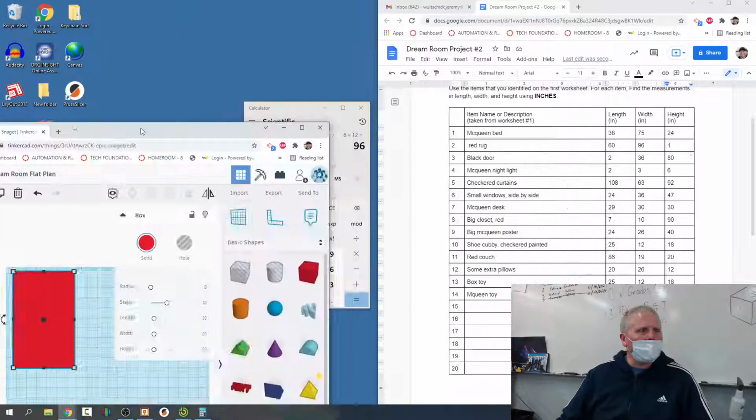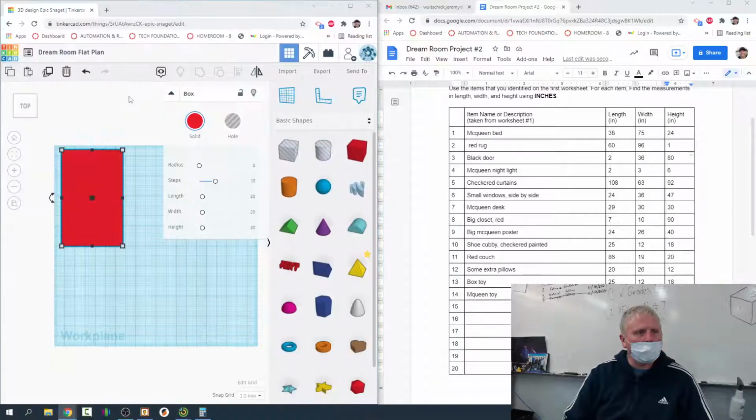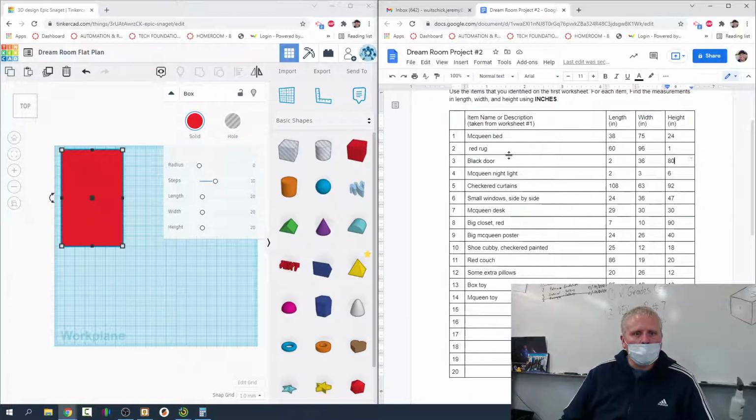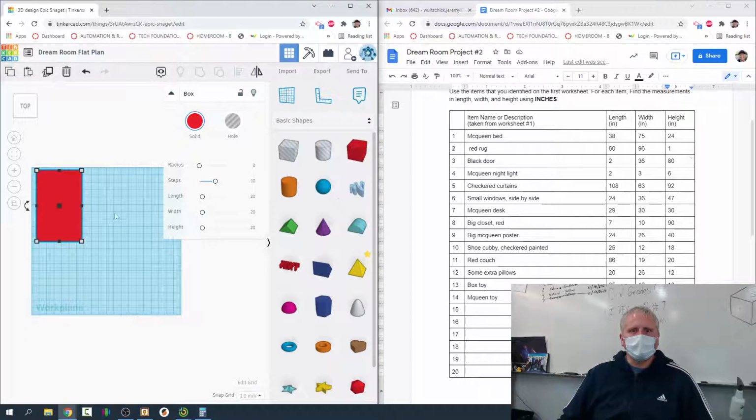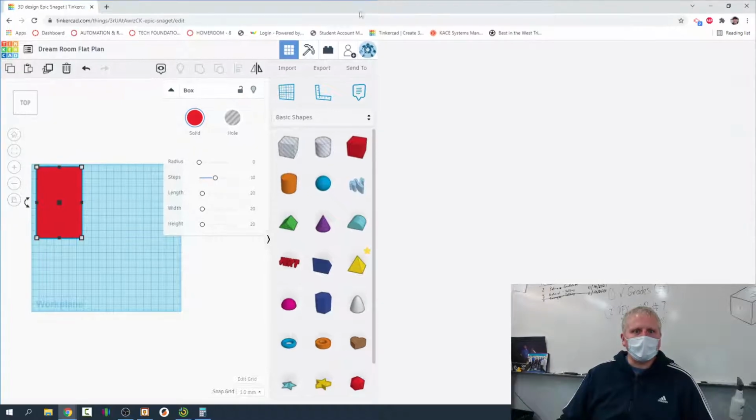Okay, now I'm going to go back, and I'm going to put in the next object that I have. Here it is. Mcqueen Bed. So this is, you know what I think this is? I didn't do this, but I think this is Cars, from the movie Cars, right? It's a Lightning McQueen bed. So let's check this out. 38 by 75. 38, 75, 24.